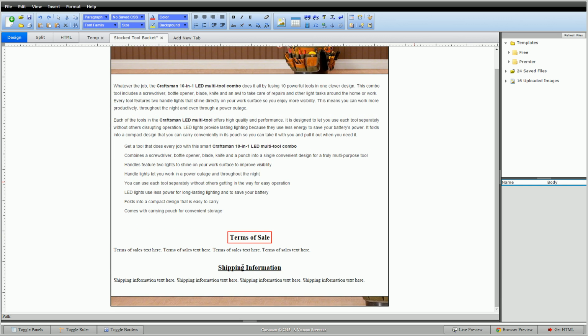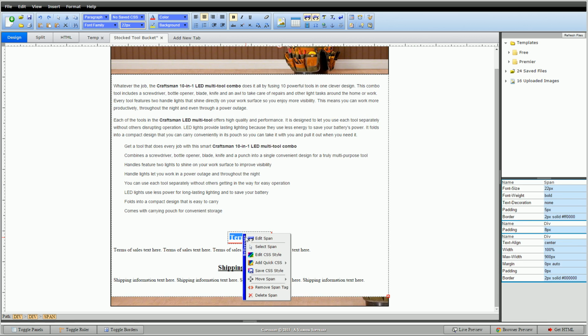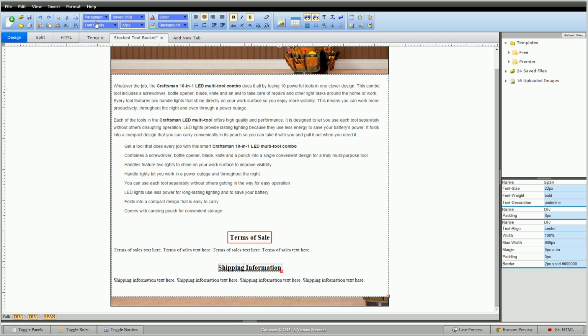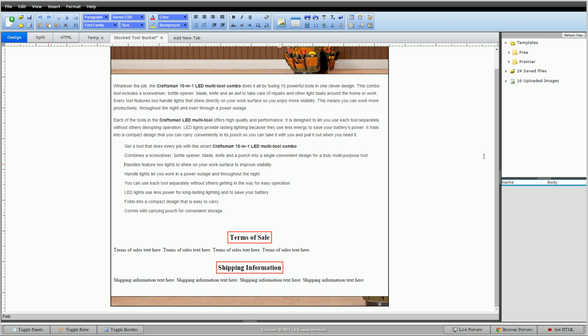And to change it for my shipping, I could go in and do the same thing, or I could just double click on it, save the CSS style, click in here, and go up to my save CSS style. There it is, done for me.